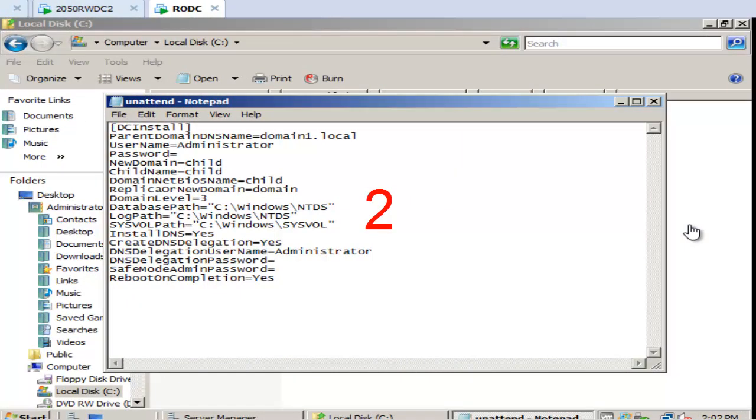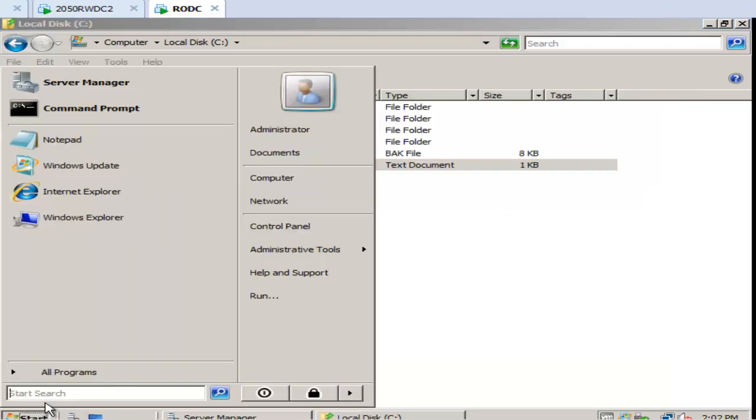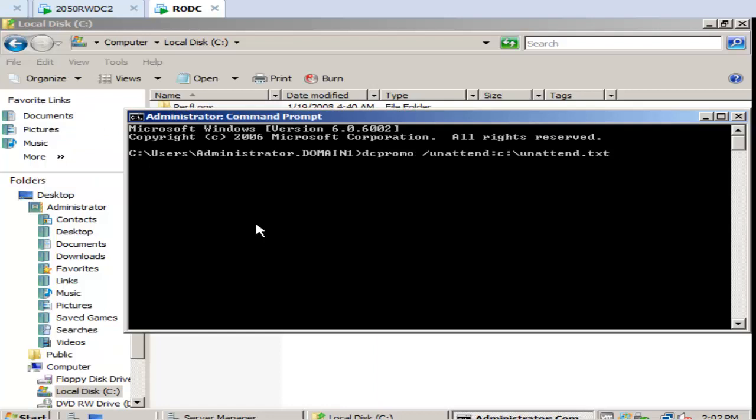We're going to automate the installation of a child domain into our enterprise. Here is the unattend file that I put together to do this. And we're going to run dcpromo on the command line to start the install. So you can see right there how that looks. Now we're going to pull up our command prompt. And there is our command. We're going to press enter.